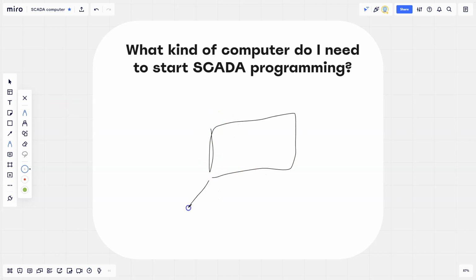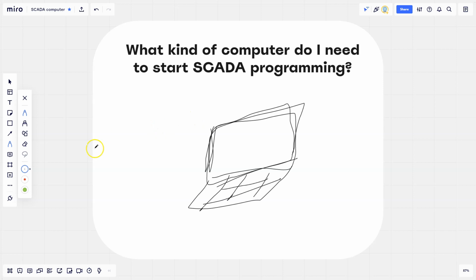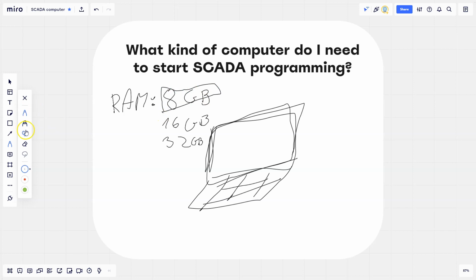So basically the computer, mostly the laptop, a normal laptop, and this laptop should have some minimum requirements. So we need to have something like RAM. This RAM should be for our SCADA. For example, for the WinCC, we need about 8 GB as a minimum. If you work with more than one SCADA, so you work with the SCADA and the PLC, I recommend for you 16 gigabytes or 32. It's up to you how much money you have, but the 8 is the minimum.